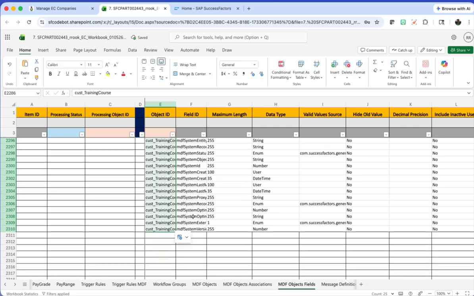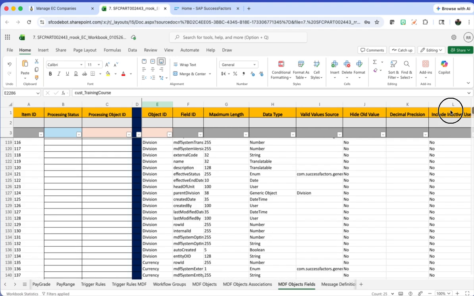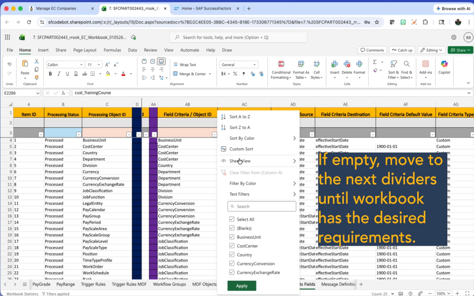Let's repeat that process for the next set of dividers, starting with column AA. Add a filter, search for the object we are cloning. In the final set of dividers, you'll notice that there are no relevant fields for the objects we're cloning. You can leave those blank.